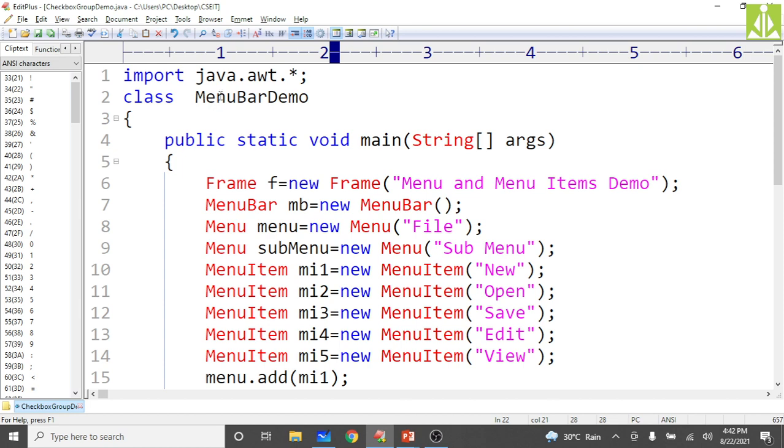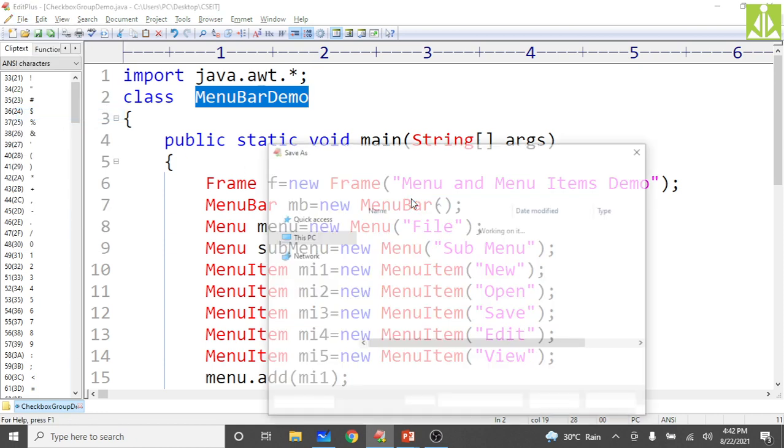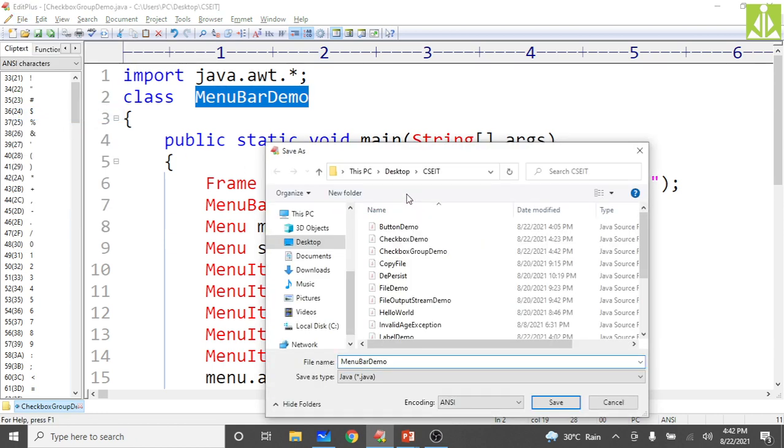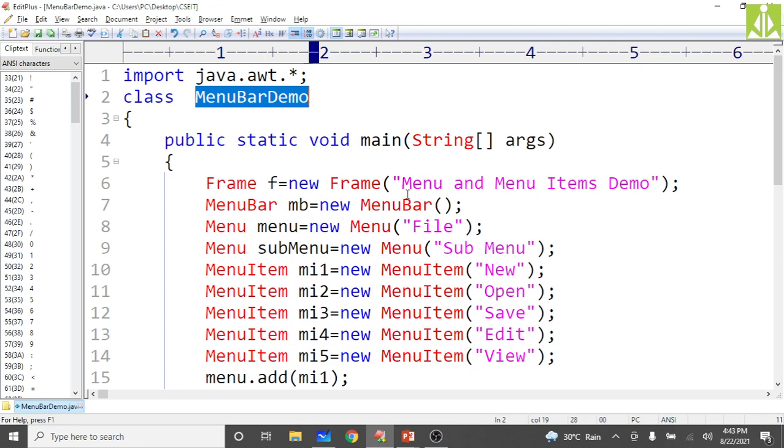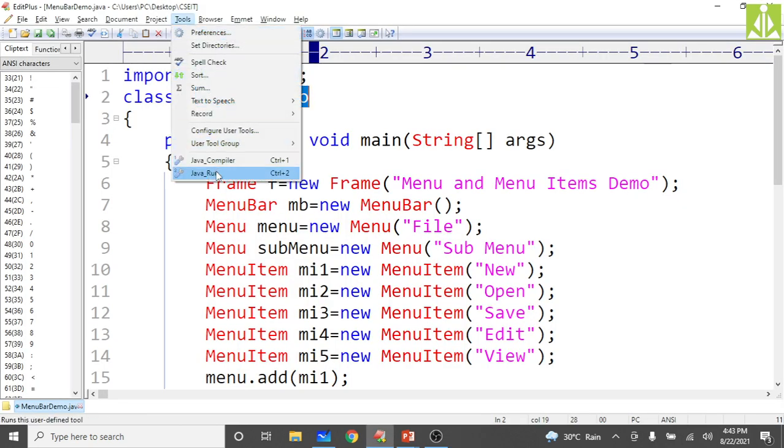And here we need to save the program with the name MenuBarDemo. Go to save as. Now you give the title dot java, hit enter. Save it, then compile it. As you can see, the compilation is successful. Now go and run. See, we got the output with the file menu.